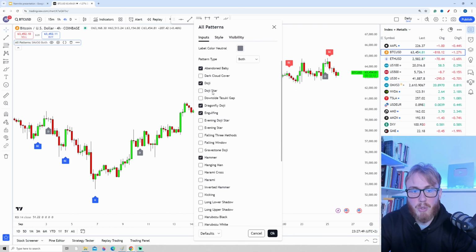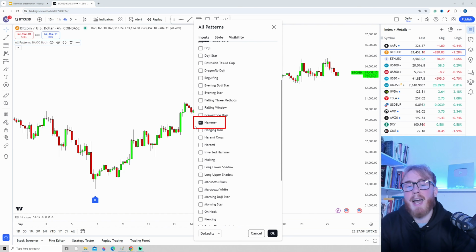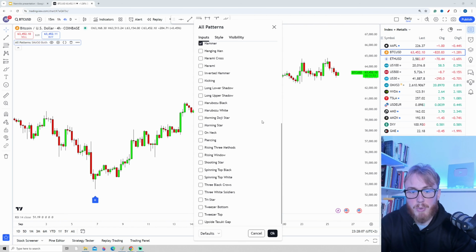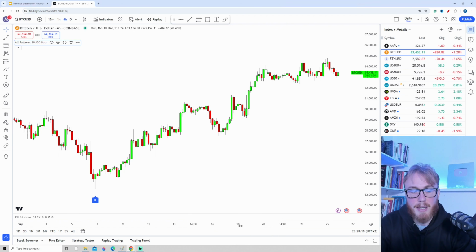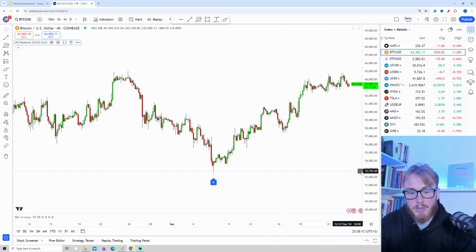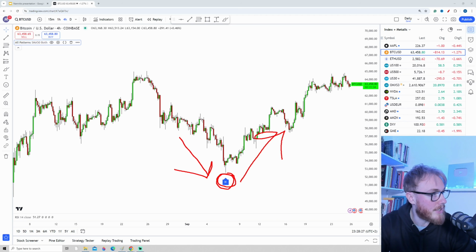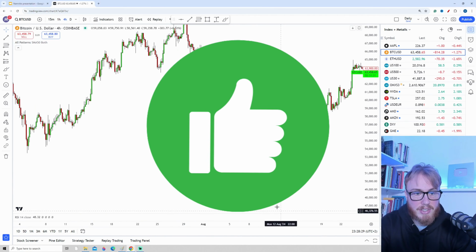And just to show you guys, let me actually uncheck everything except the hammer pattern we talked about earlier. So if we only choose hammers, now this indicator will automatically identify hammers only. So let's do this and press OK. As you can see, if we zoom out a bit here, right here TradingView identified a hammer. You can see before the hammer, we had a downtrend, and after the pattern, we saw a strong movement towards the upside. So this pattern was quite successful.